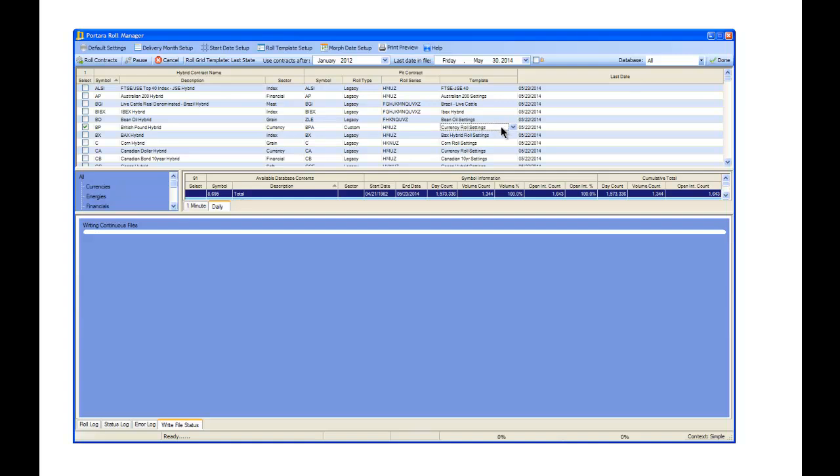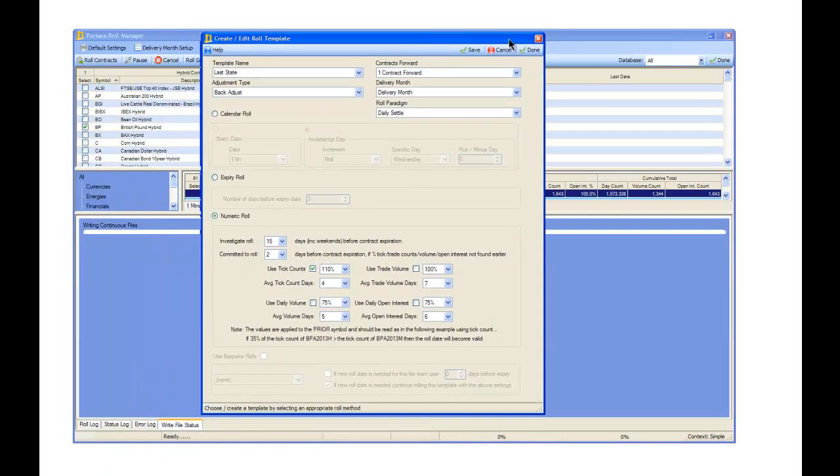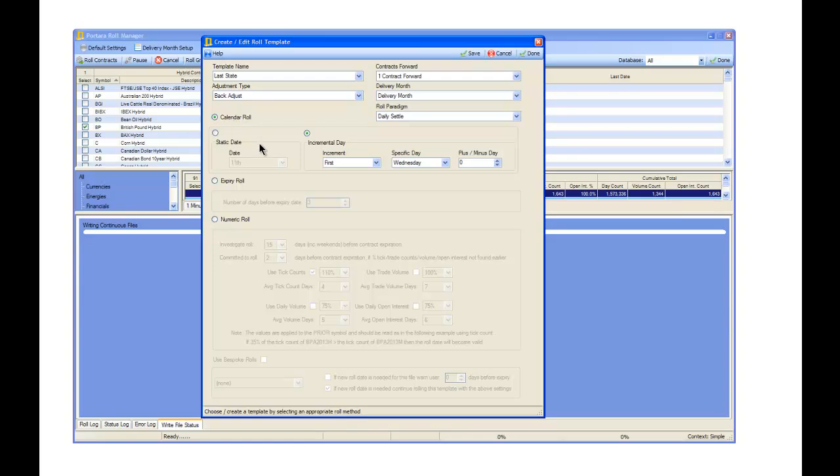Now the main point of the role manager is to set a template, and you can do that here. There are some templates already created. If you want to create your own or look at some, you can go in and edit those or create them. Create and edit template, and let me pull that in. In here you simply select what role method you want: calendar role or a static date, or incrementally, or you can choose an expiry role, number of days back and forward, which is the primary setting. It basically guarantees that the contracts will overlap and knit together, so that's a useful setting.